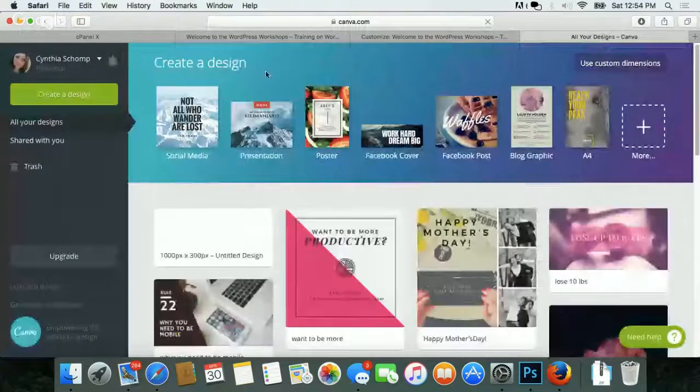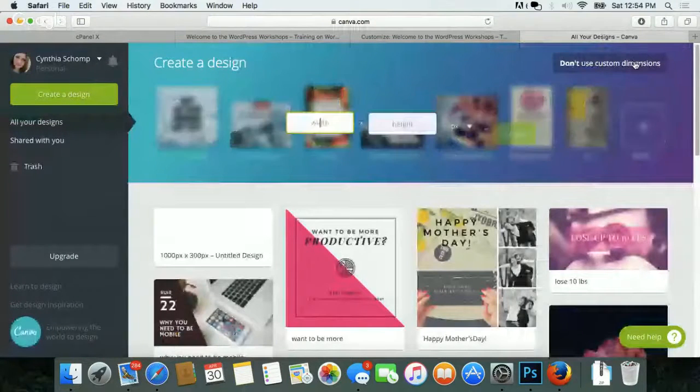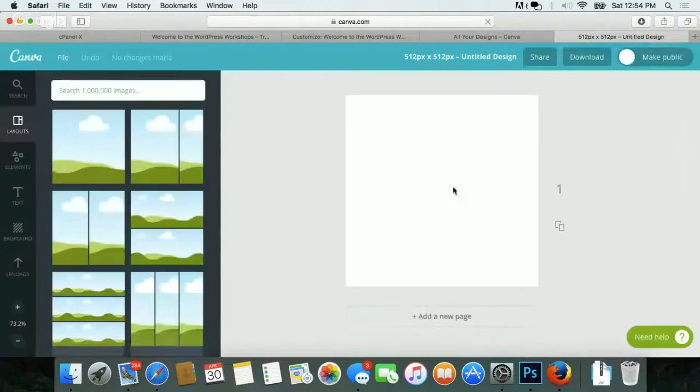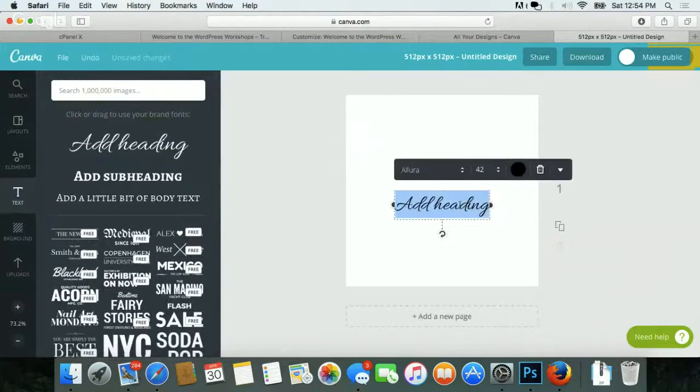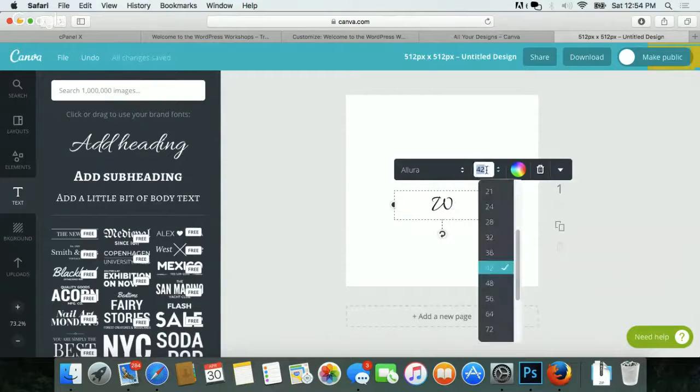There we go. Now I'm in mine. Let's use custom dimensions, 512 by 512 pixels. Hit design. Then we can use text. I'm just going to give it a big W for workshops. Make it huge.